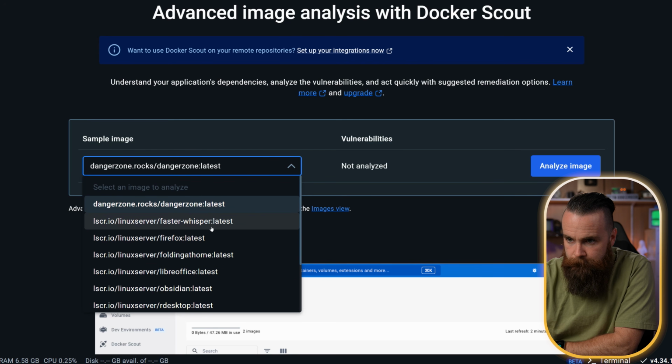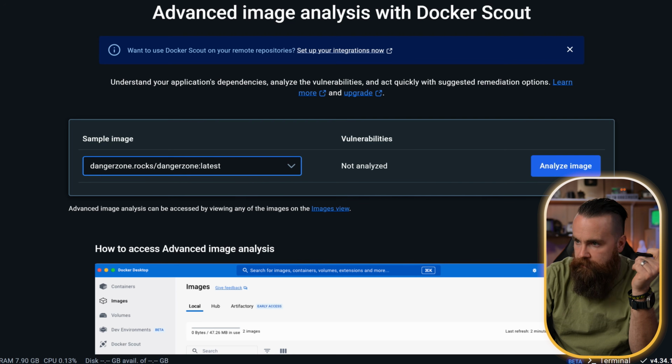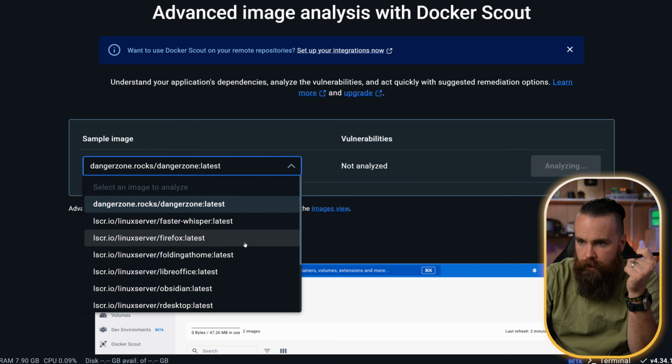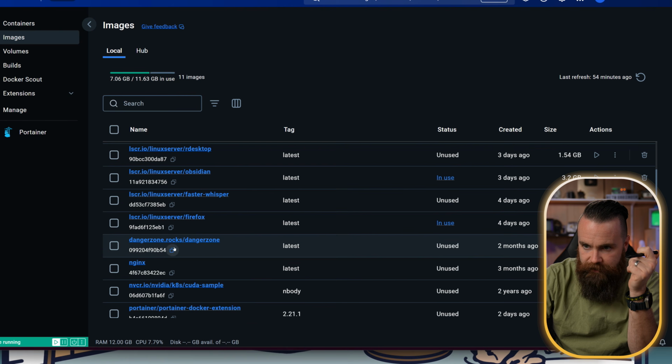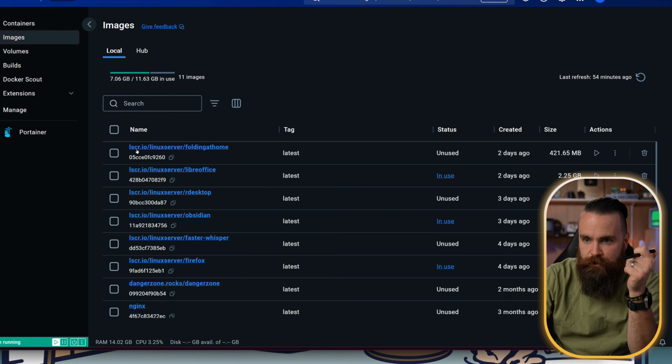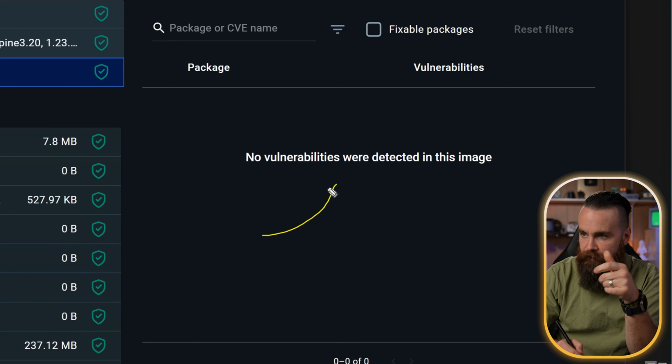So if I click on Docker Scout here, I can analyze my images. Let's analyze the one I just made, the fabric. Let's see if it's fine. Analyze. It's doing it. All right, we did that one. Let's do Danger Zone. And let's do Obsidian. Now I can go to my images up here, jump into any one of them. Like, let's go to Danger Zone. Oh, it's still analyzing right now. Let's go back and look at one that's already done.